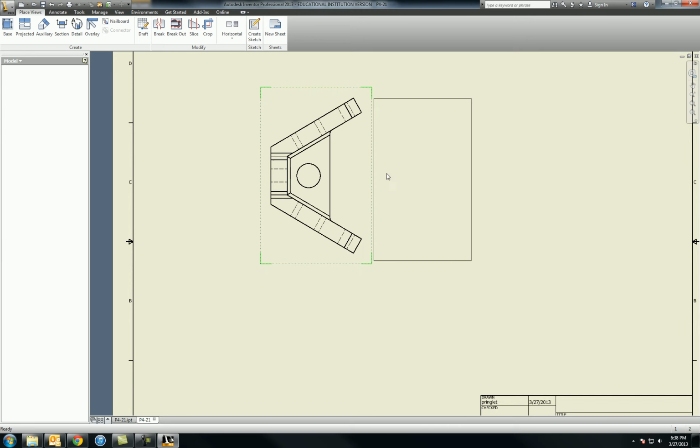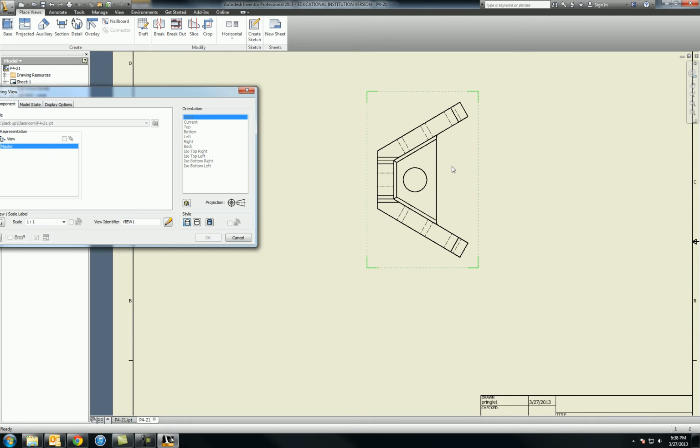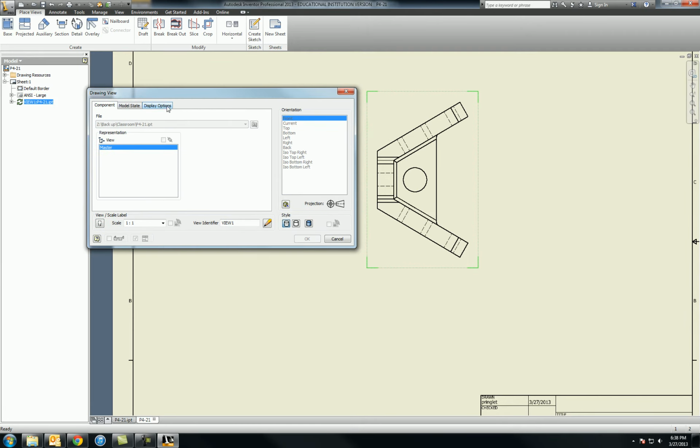So I'm actually going to move this over here a little bit further, but to clean this view up, I'm going to double click on this view, and under display options, tangent edges are currently not being displayed, so that's good. I don't want to see any tangent edges because they just get in the way.